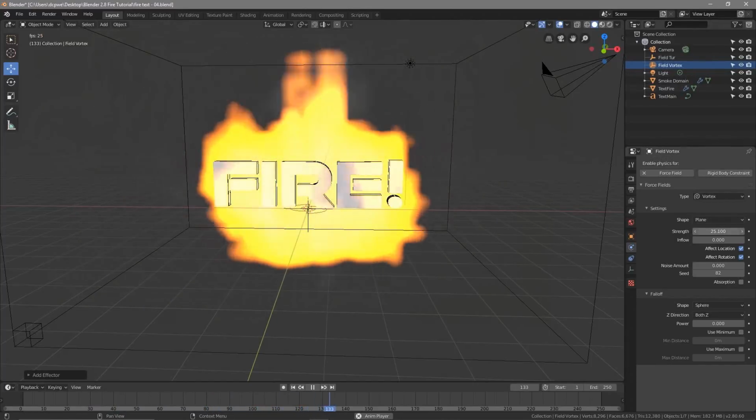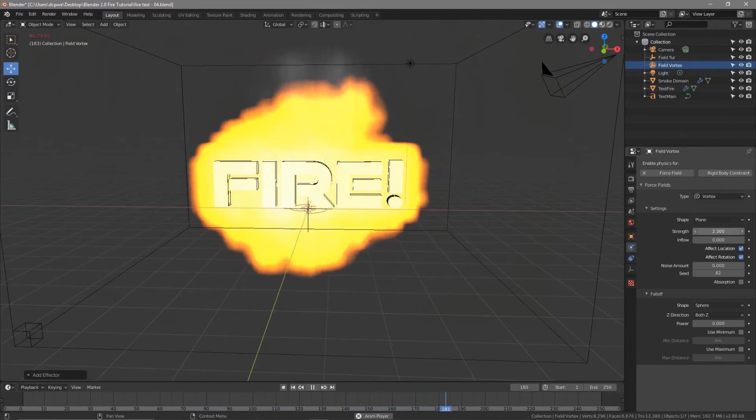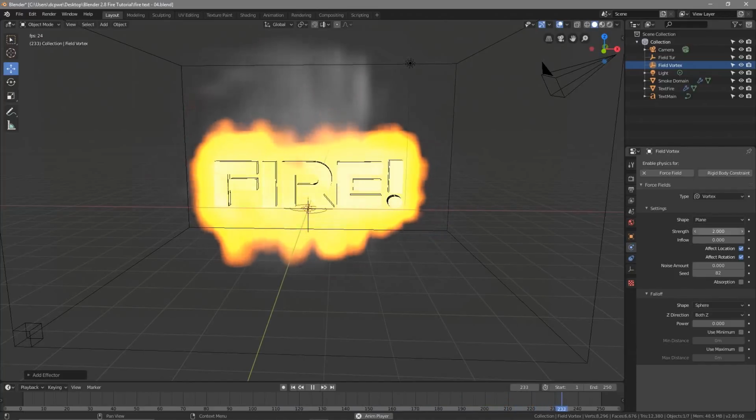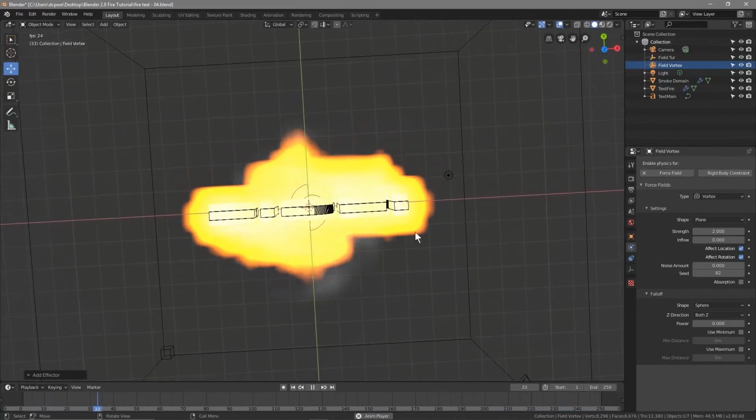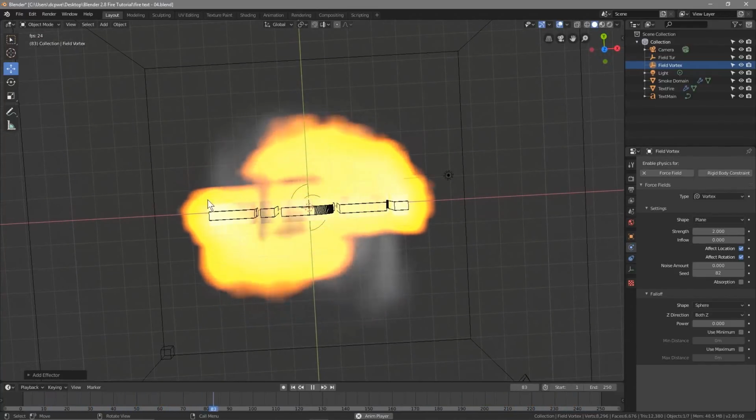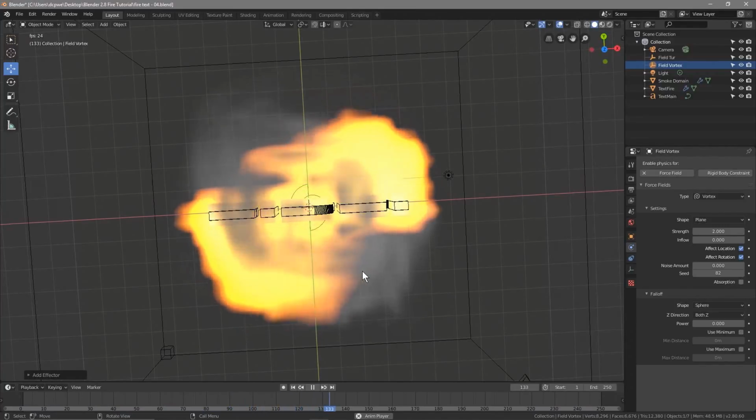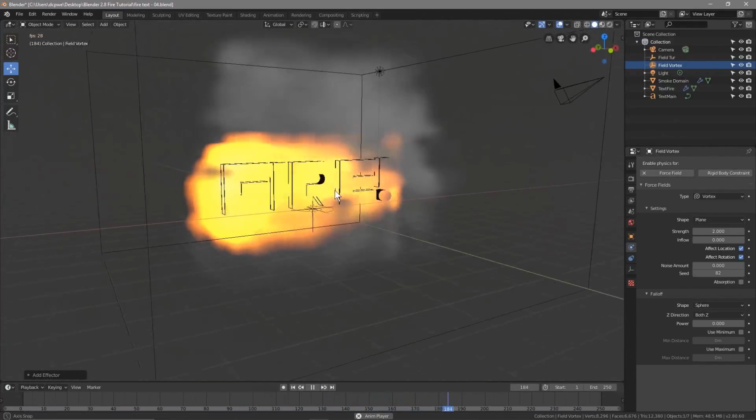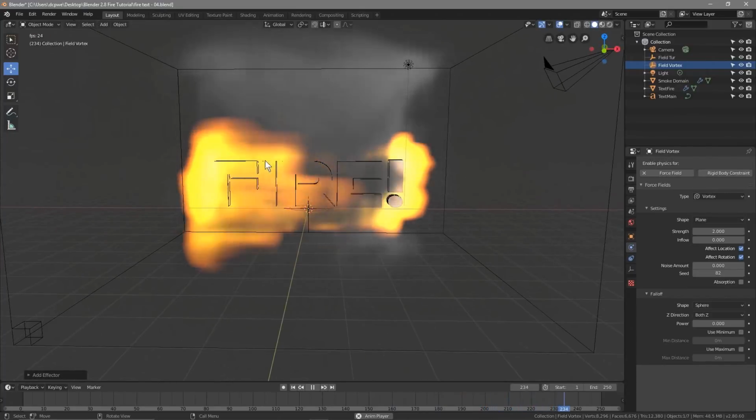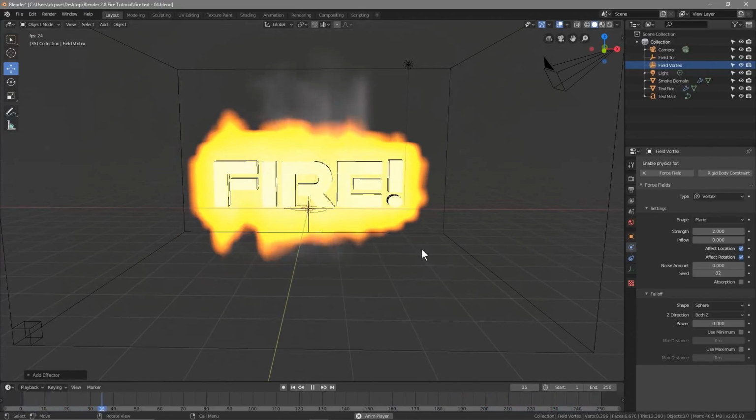Vortex, and then we can increase the vortex to make these flames sort of rotate around. Can you see they're moving around like this now, right? They've got some motion to them. You can play around with these settings. You can really experiment with these flames.